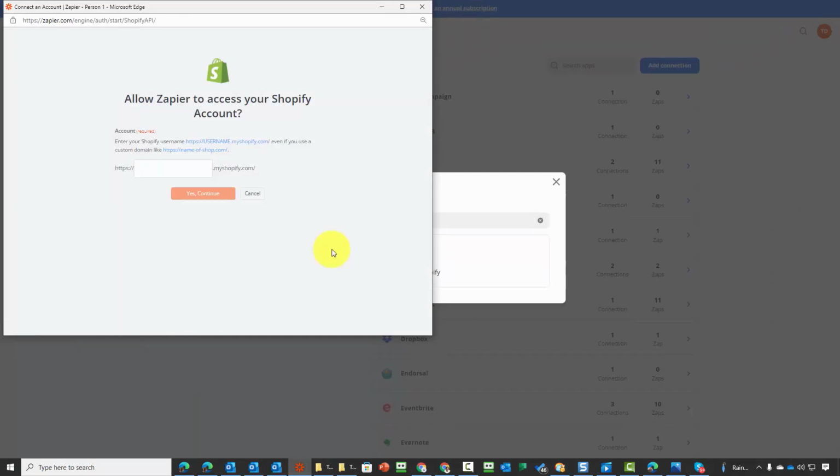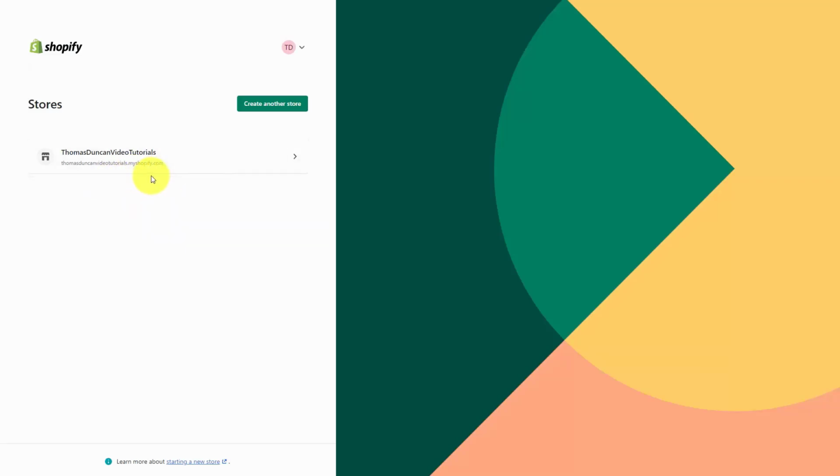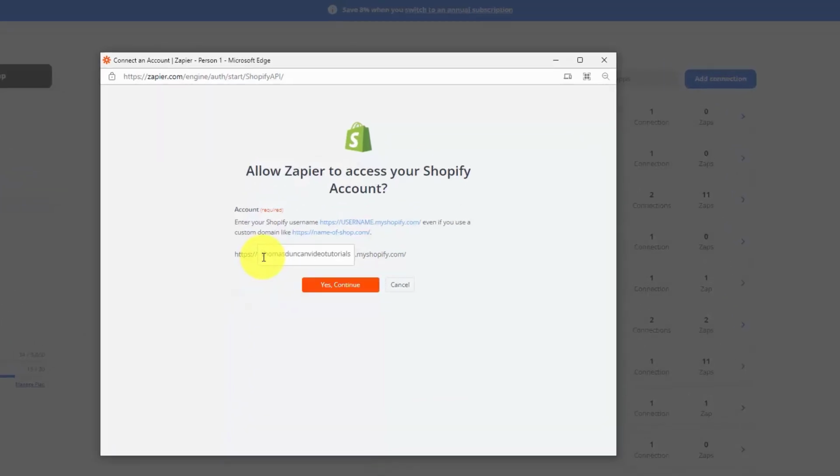Now when you are connecting a Zapier application, all of the requirements are going to be different depending on the application. Now for Shopify, there are specific instructions that we need to follow in order to connect our Shopify account. And for this specific instance, we need to go inside of our Shopify account to get our username and place it here inside of the Zapier dialog. Now in this case, we don't need to log all the way into our Shopify account. We can simply grab the URL and then we can use it to place inside of Zapier. So we're now going to place the information inside of the area.